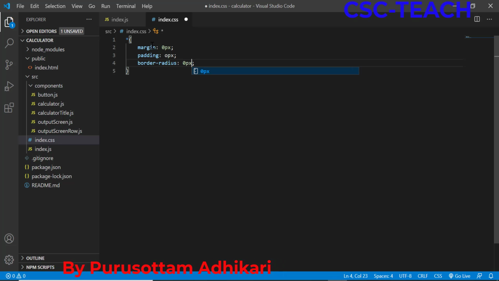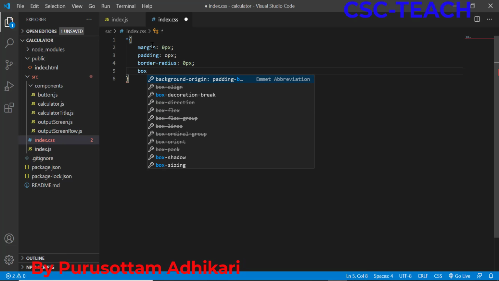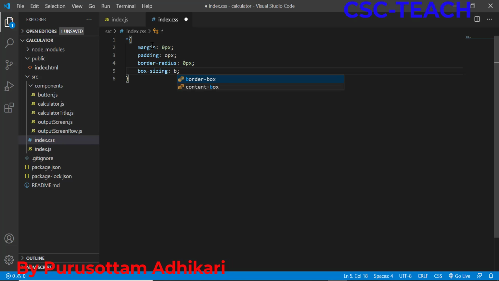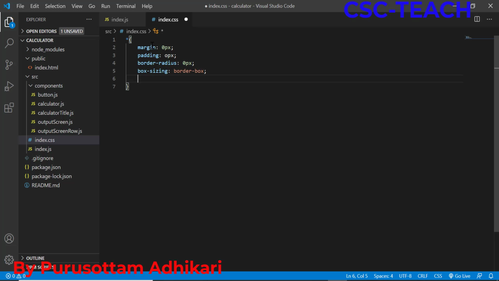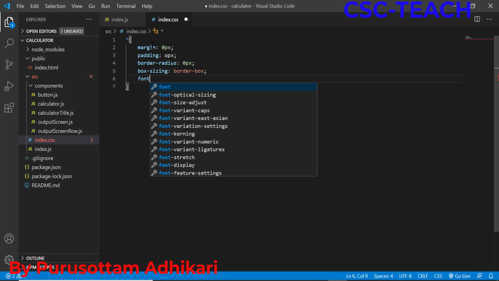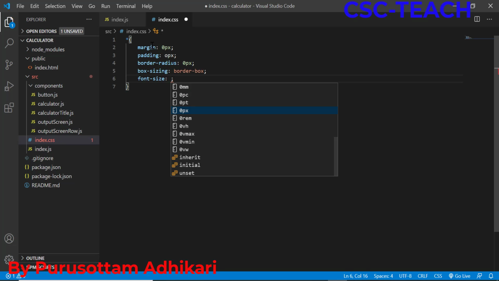Then another is box sizing: border-box. Then another is font size: 110%.